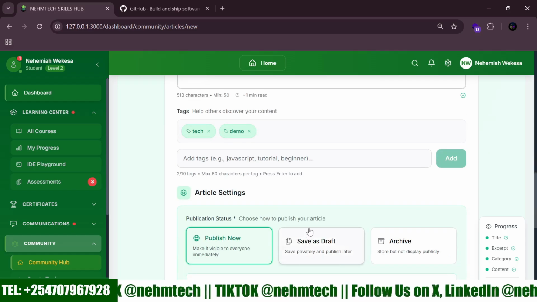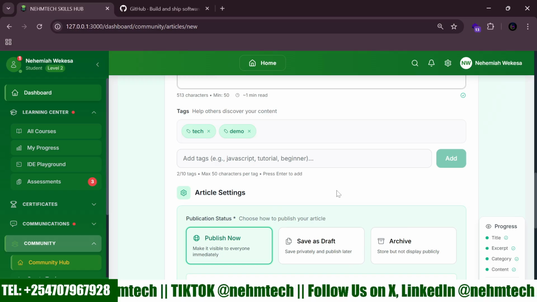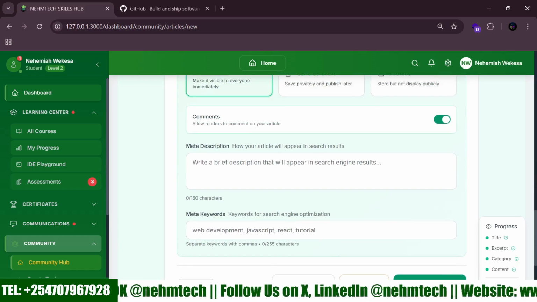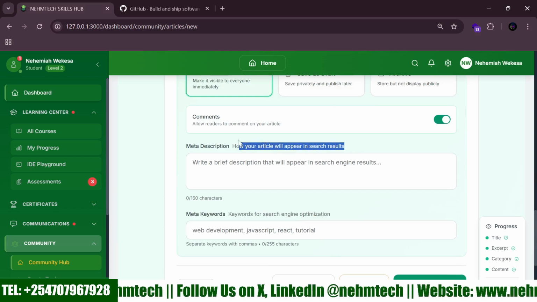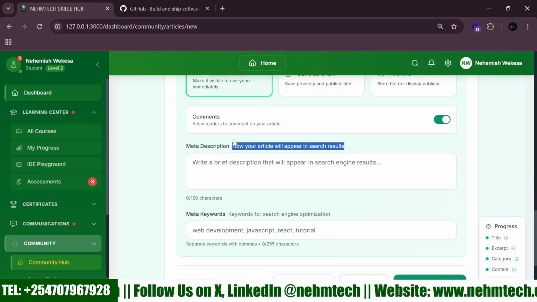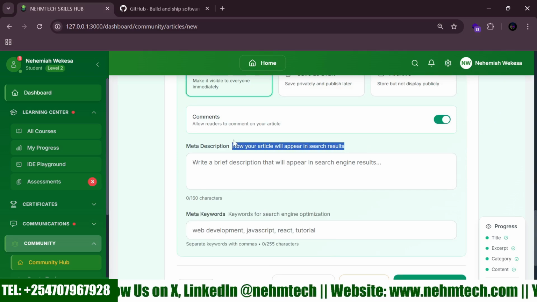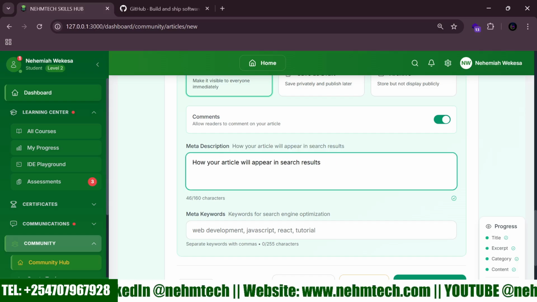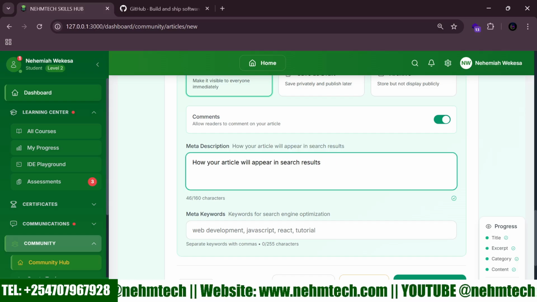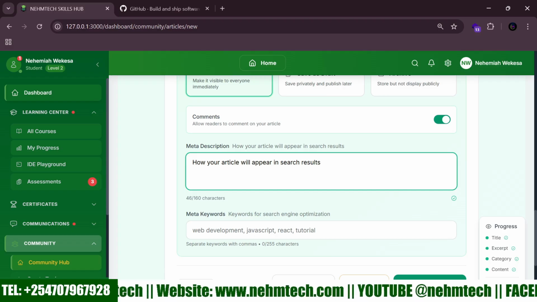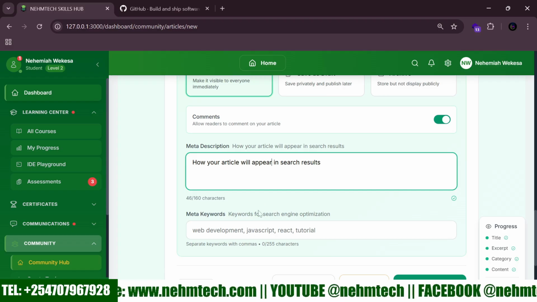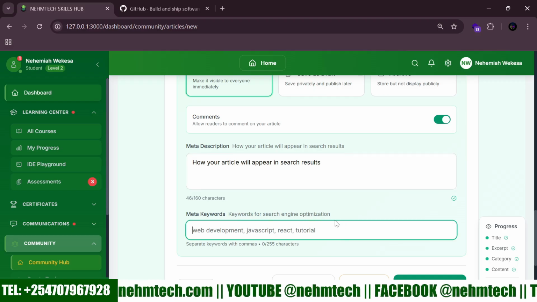Now if you want your articles to appear on the search engines, then you can write things like the description, the meta description, so that the search engine will be able to access it quite easily, or how your page will be appearing on the search engine. So here you can write your description, your meta description.